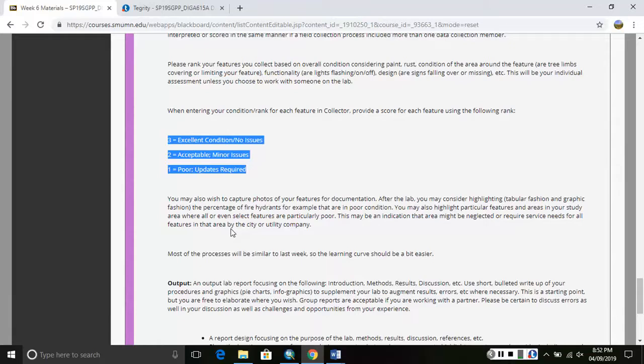Maybe a feature would be categorized as a number 2, that it's functional. There's no real immediate problems with it, but maybe there are some paint issues that need to be touched up, or a sign is cracked or chipped.